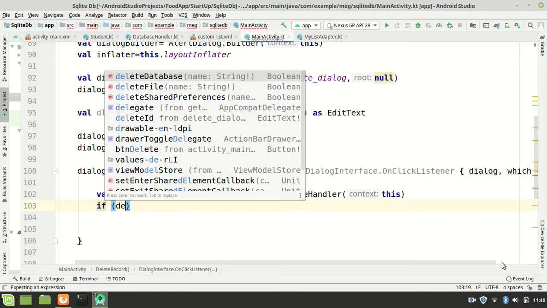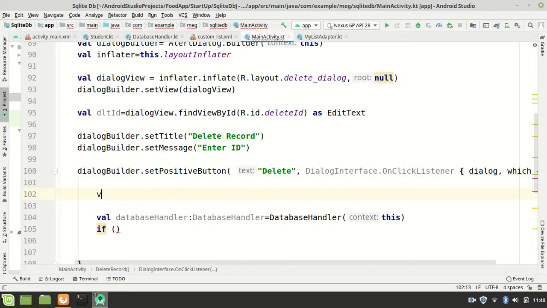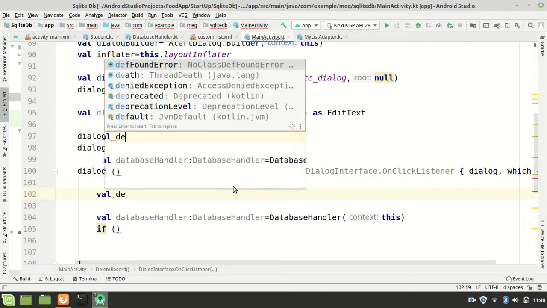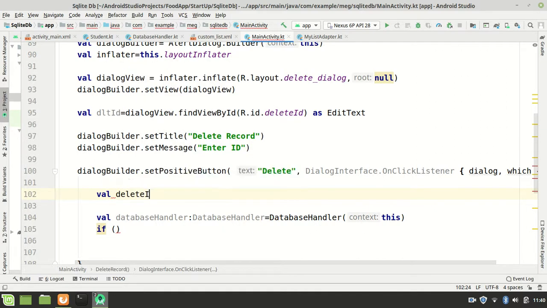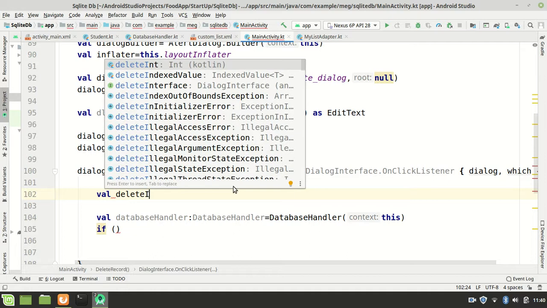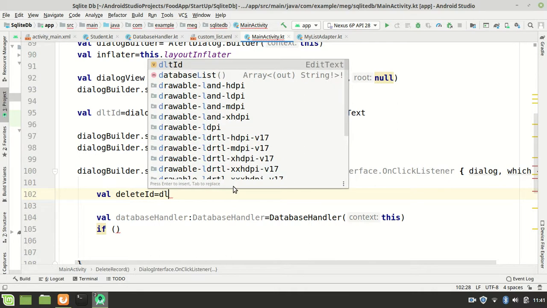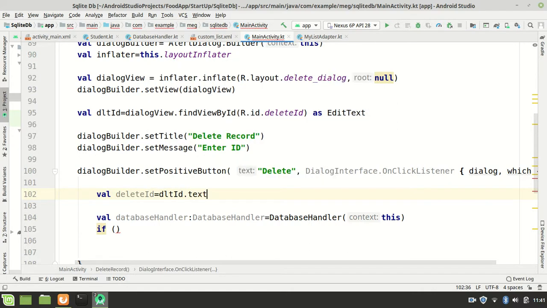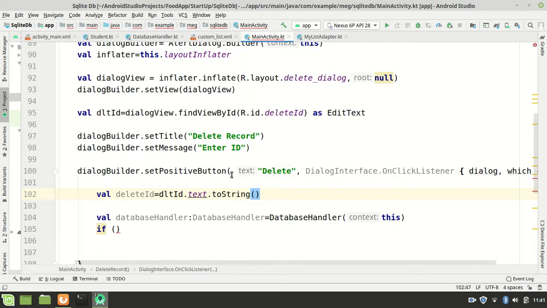So before we do the if statement, we have to indicate where our delete ID is coming from. So we'll just come here inside and create a val, then you can call it delete ID, then it will be equals to, then we'll just call DLT ID, then dot text, then dot to string. So we have that picked for us.